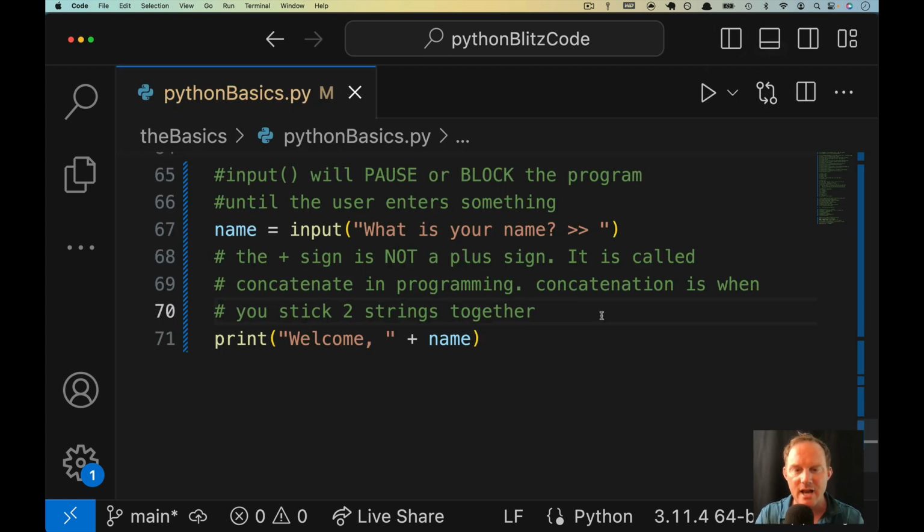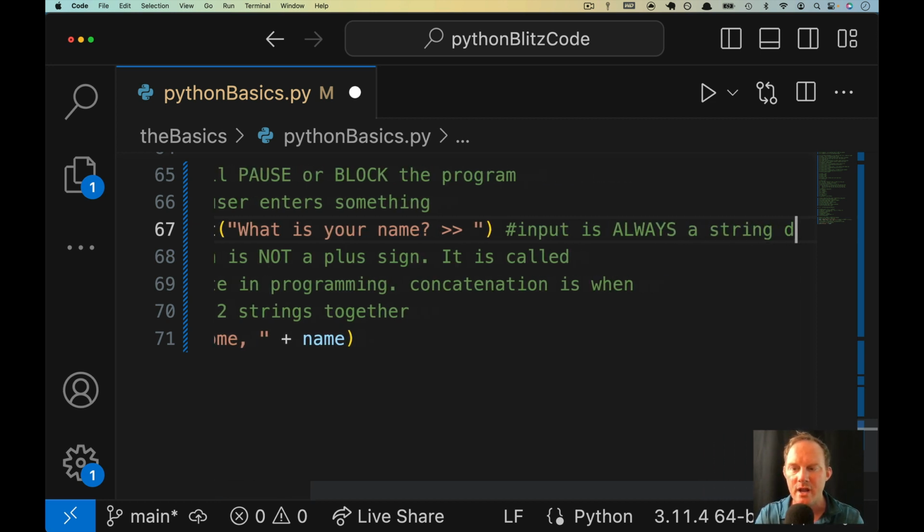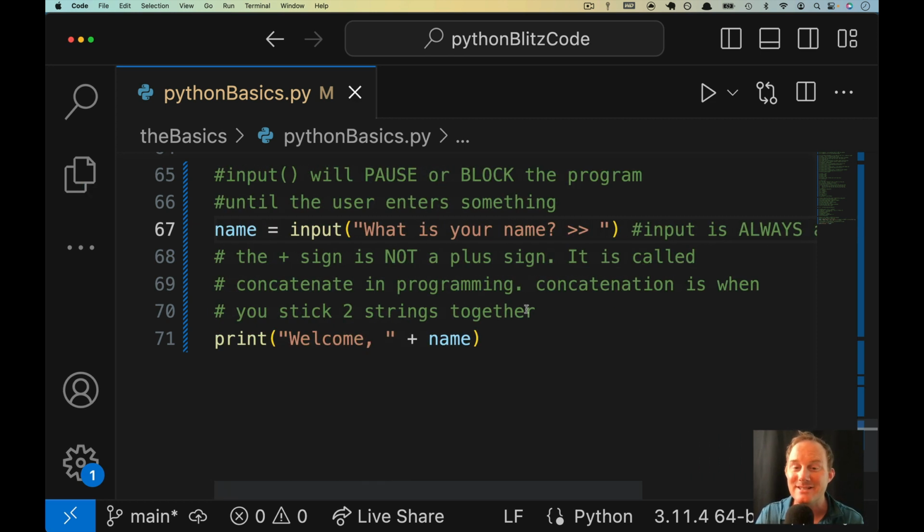It did just that. And let me put that up above here for input. Input is always a string data type. It's going to get us later on. You're going to forget this, and I'm going to remind you of it because this is going to be one that's going to air out a little bit later on.